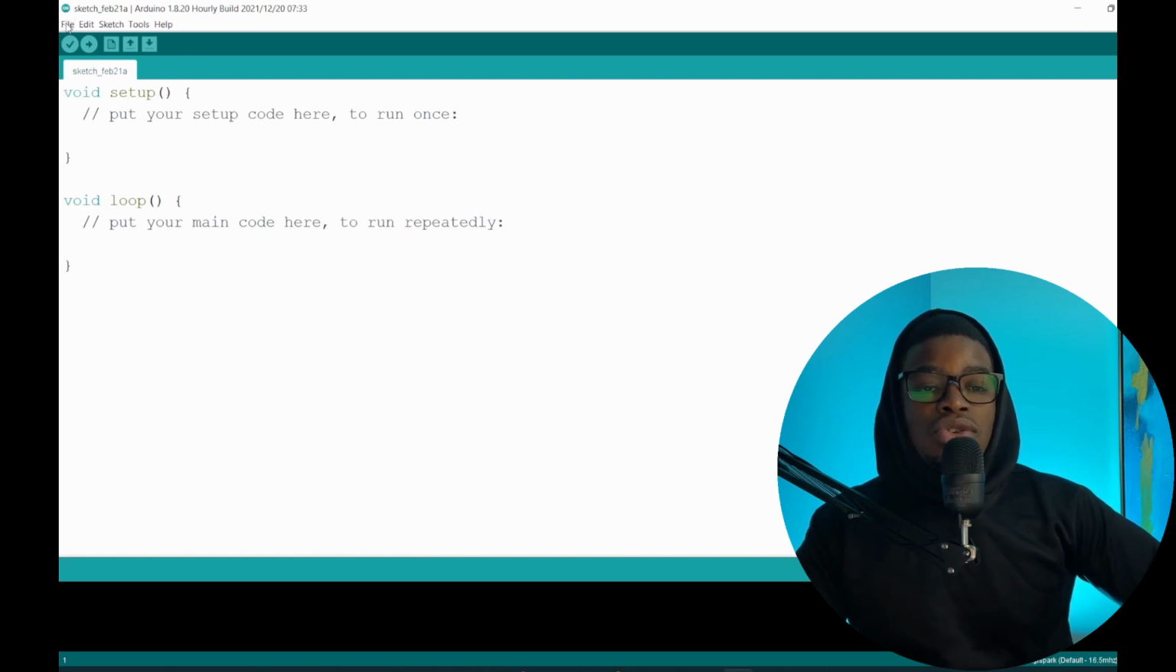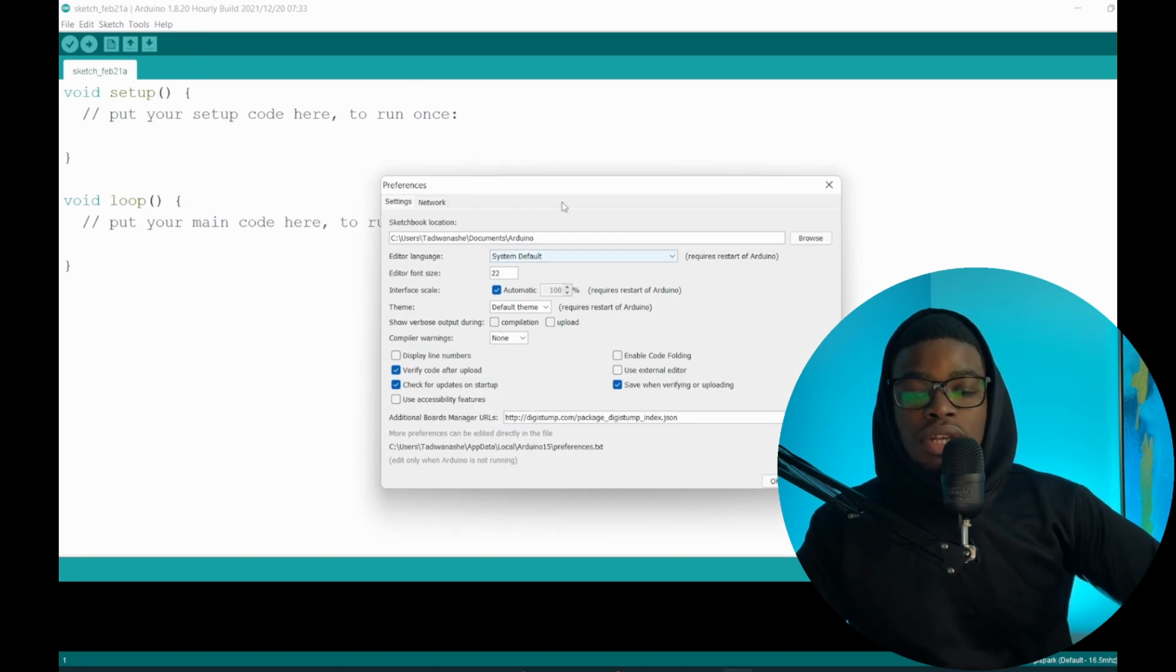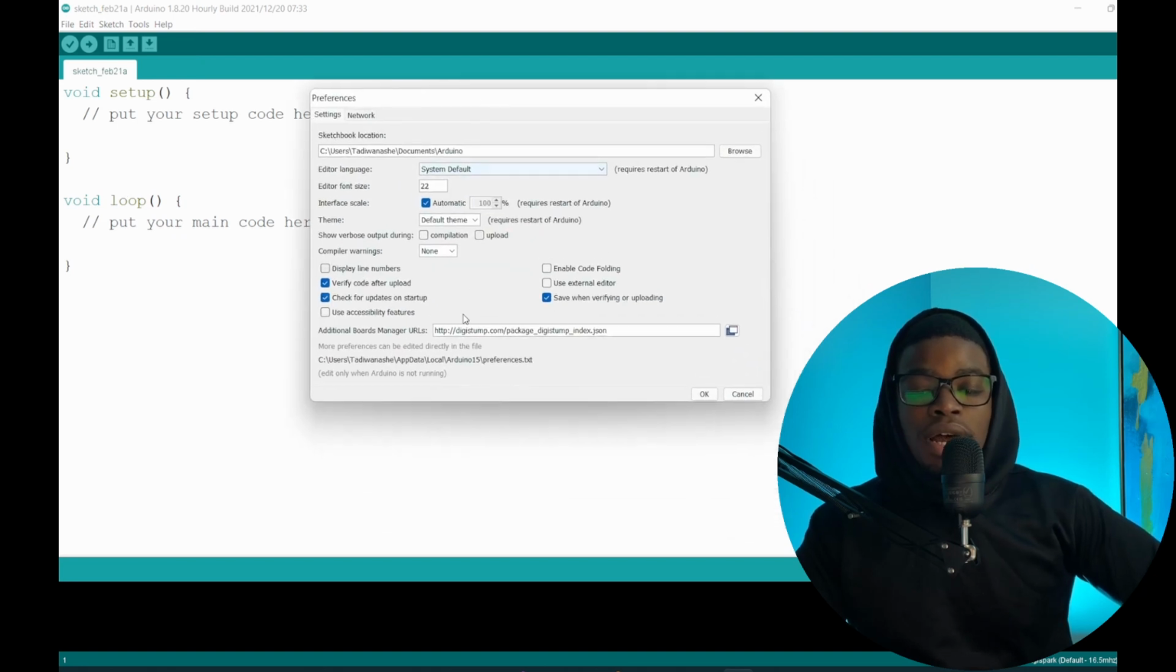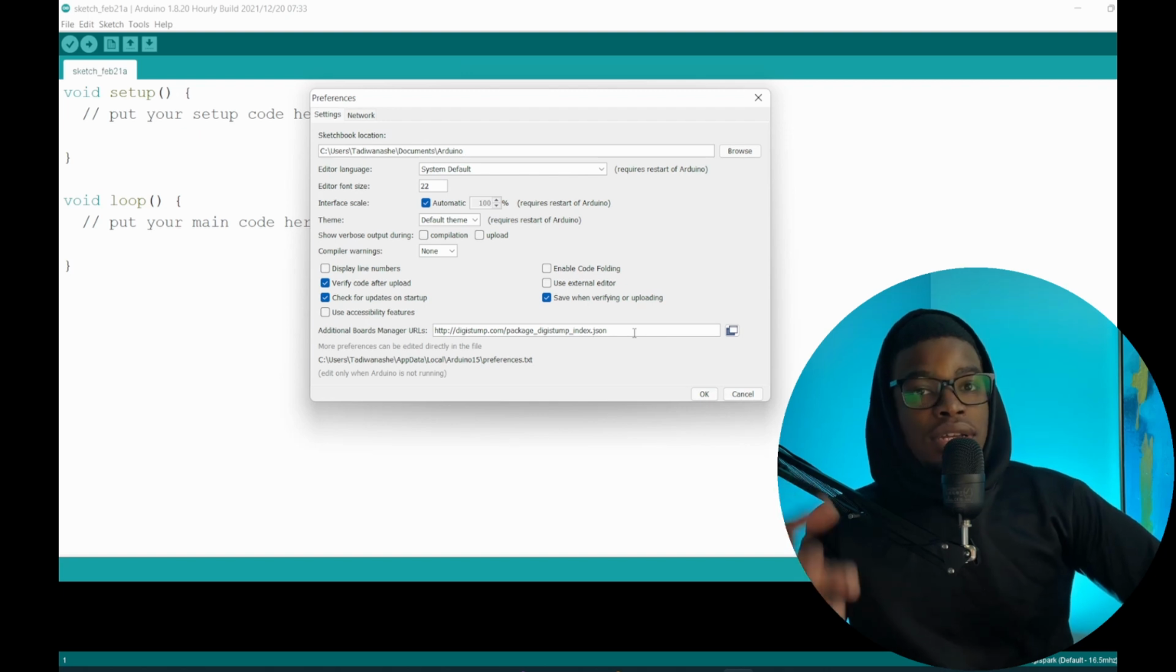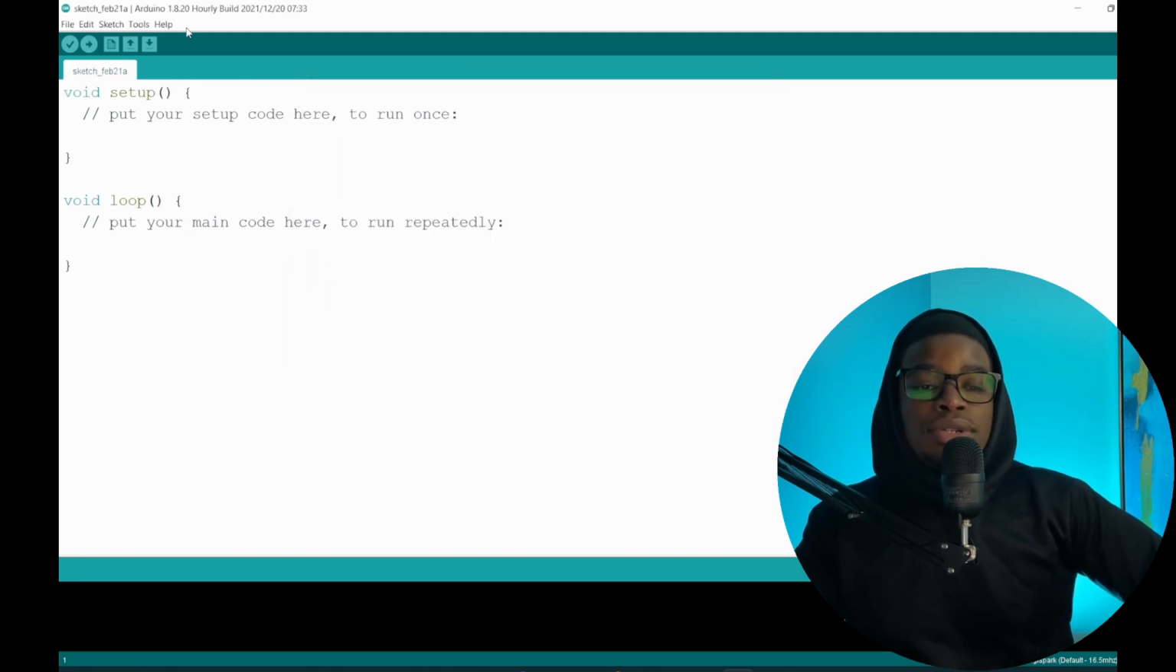So what I need you to do now is go to File, open up Preferences, and in this prompt, I need you to type in this URL so that you'll be able to download a board manager. I'll leave this URL in the description below. So put that in here, digistump.com package digistump index.json, and then you click out, press OK.